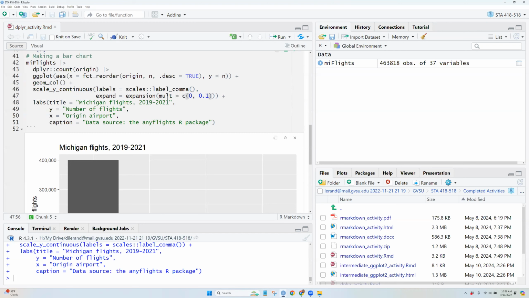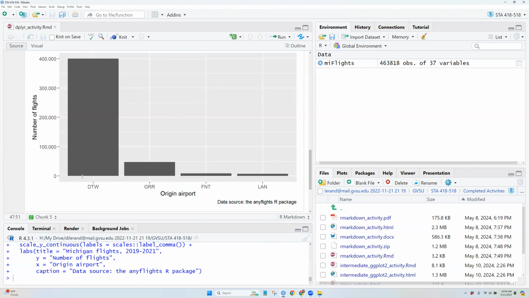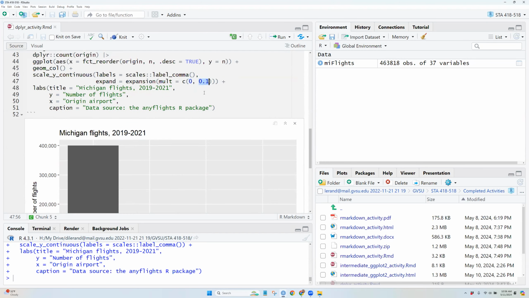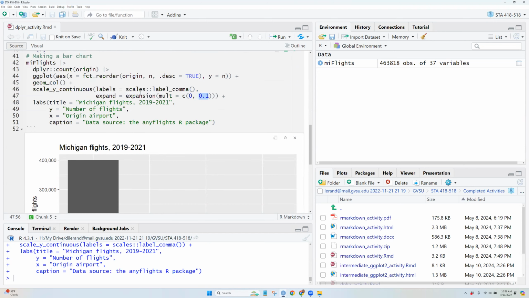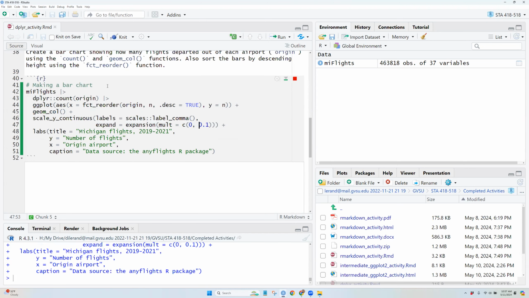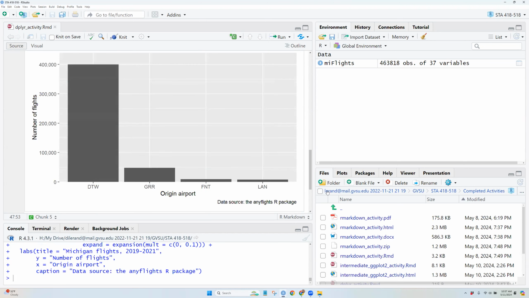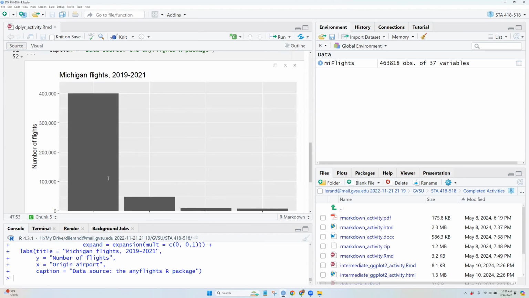This, as a reminder, says expand the limits of the plot by 0% at the bottom, so 0% below the bottom of the bars, and 10% above the tallest possible bar, 10% of its height. Okay. And so if we run that, now we can see we got rid of that superfluous space.